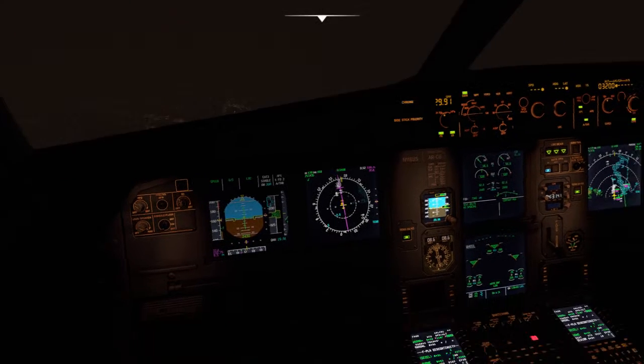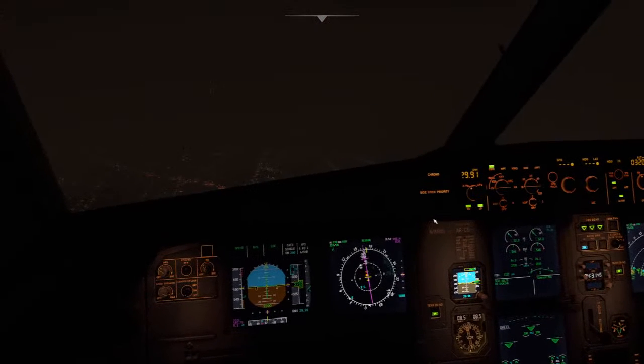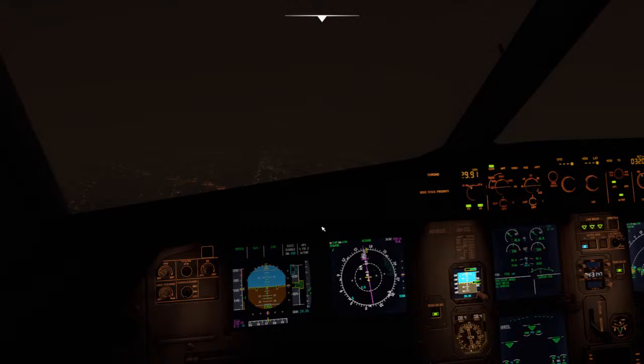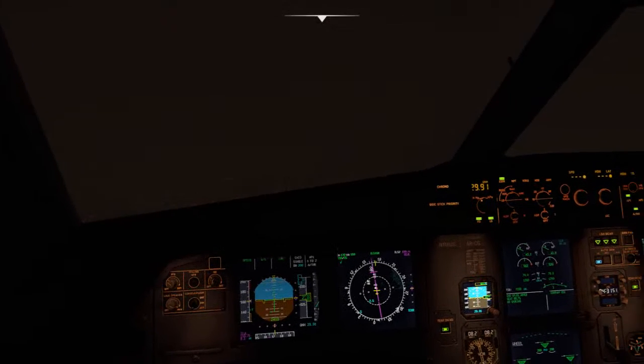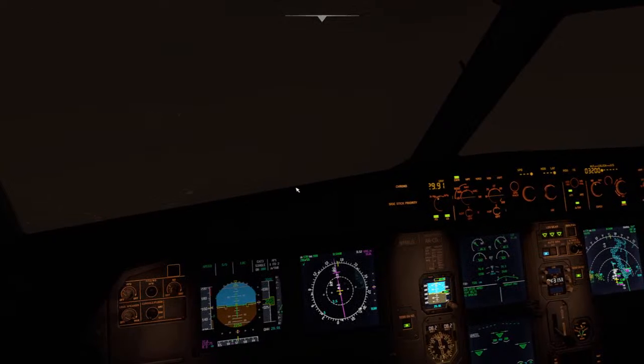Auto brake low is set. We're going to go arm our spoilers. See the airport ahead in sight. Approach lights are already coming into view, so we got a good visual now. If that maintains, we'll be good.